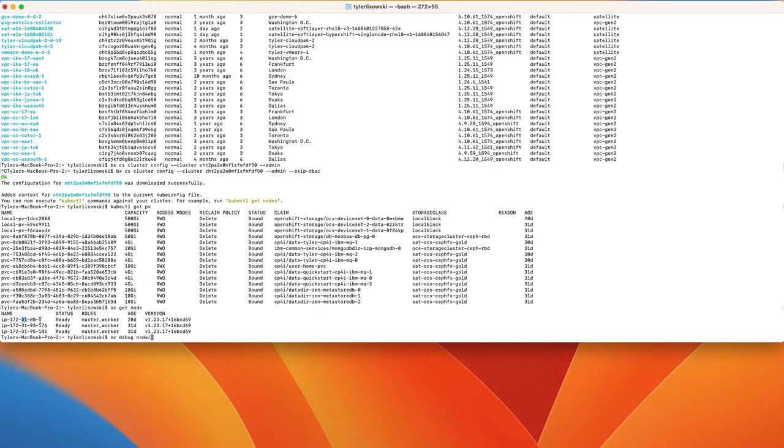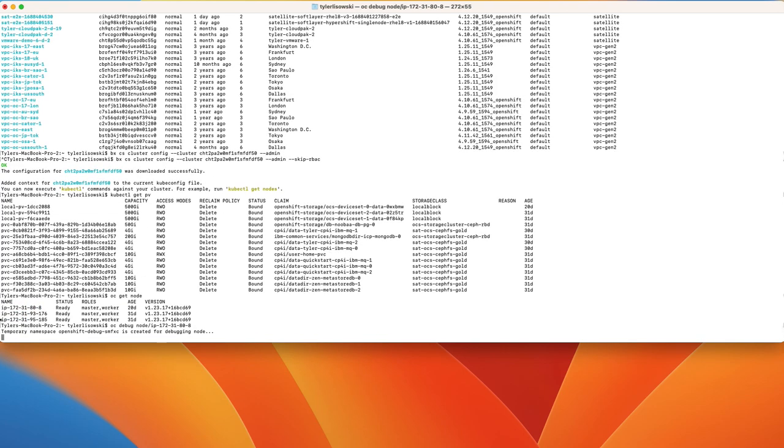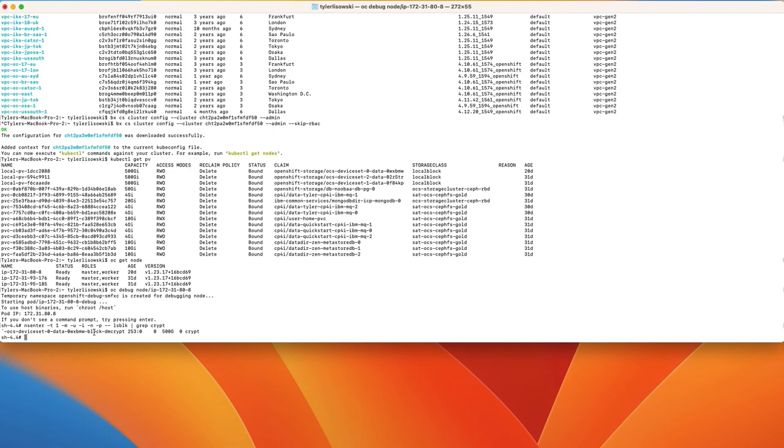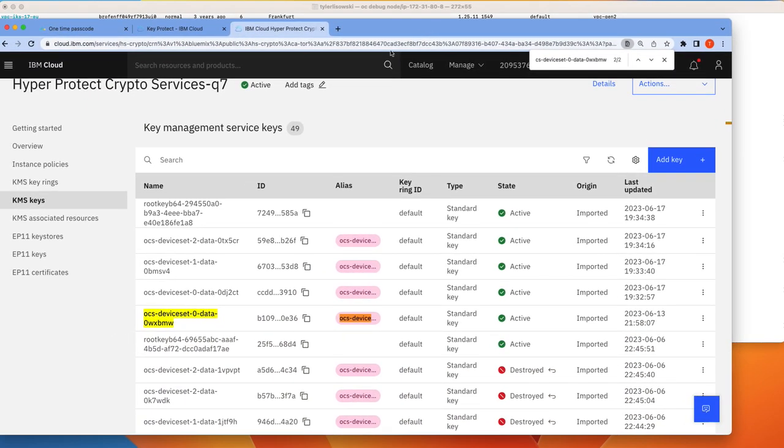if we debug a node. And then let's do just an lsblk pipe grep crypt. And we're going to see that data0 is encrypted. And if we look back here, we're going to see that that was the key that we just showed.